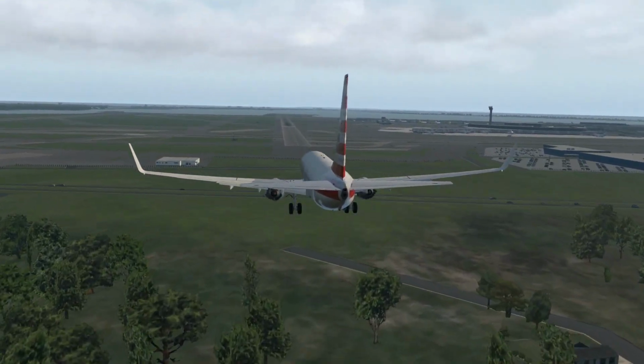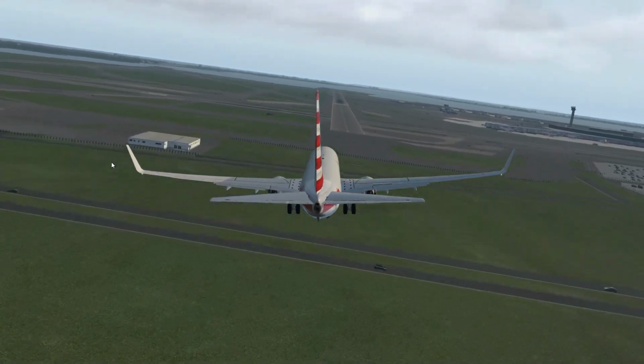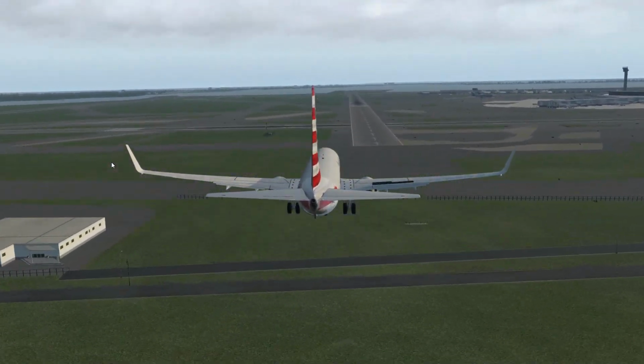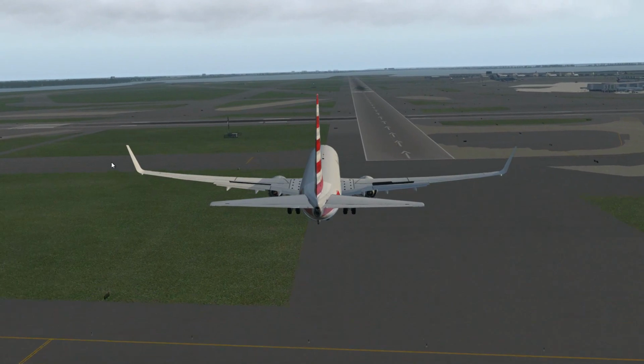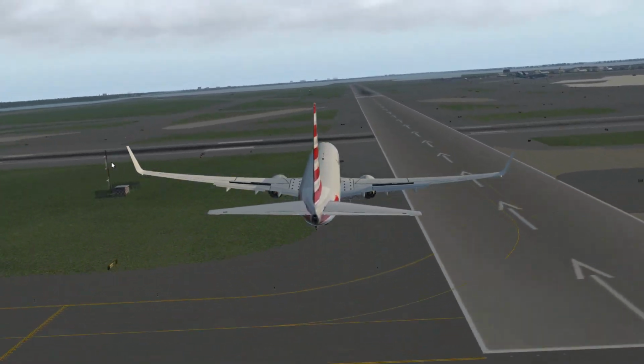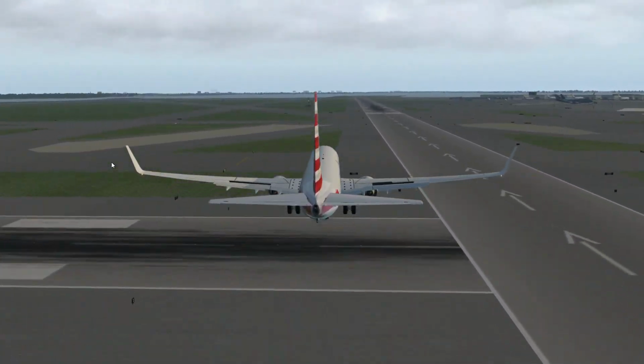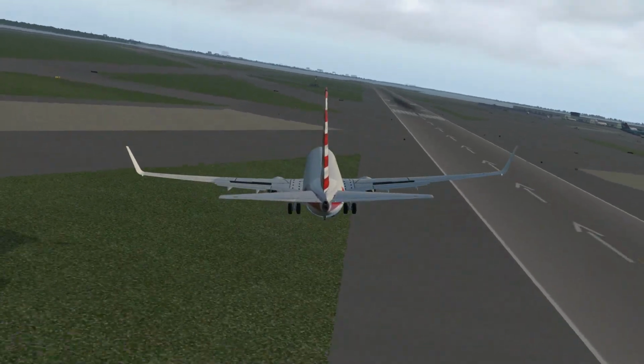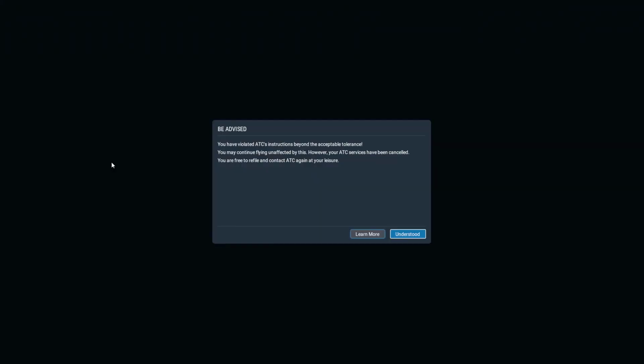All right, there we go. Here we go. This is so not going to work. Oh my god, this is so not going to work if the speed breaks out. Oh man. Oh god. All right, just land it there. Screw it. You have violated air traffic control's instructions beyond the acceptable tolerance. Yeah, it's because the air traffic control's instructions violated my acceptable tolerance for putting up with BS. I continue flying unaffected by this, whatever, understood.